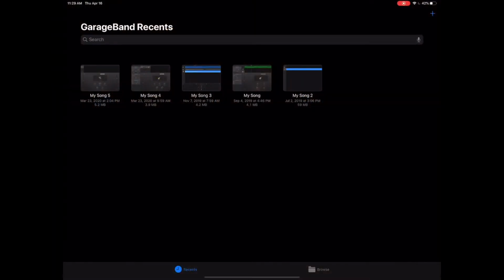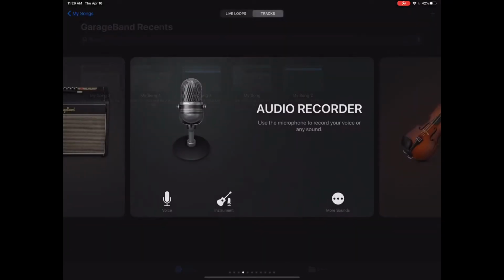So we've hopped over to GarageBand on the iPad. And we will get into some other ways to do this that don't involve GarageBand. So if you don't have an iPhone or iPad, just hang in there. So you see all my very creatively named songs here. We're going to start a new one by hitting the plus in the upper right corner. And that'll take us here where you can select different instruments, but we're just focused on audio recorder for today.